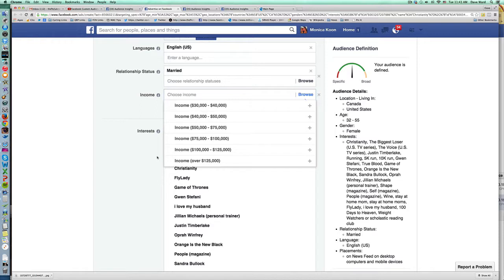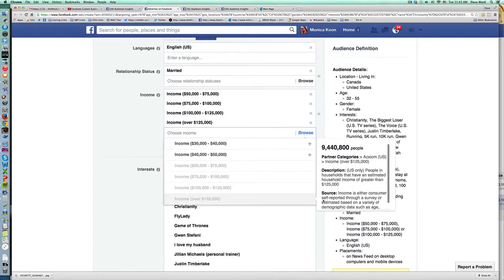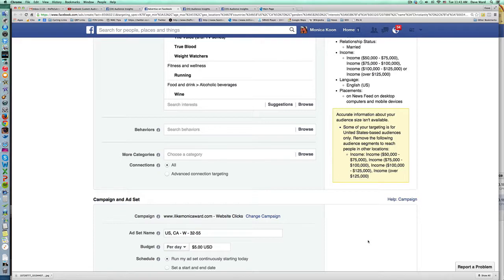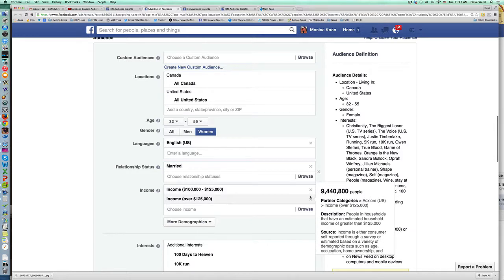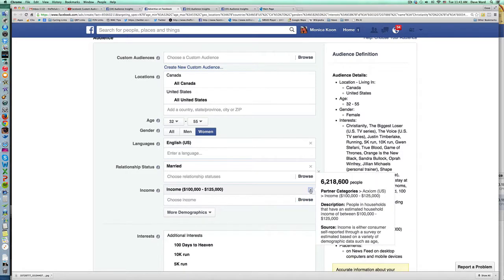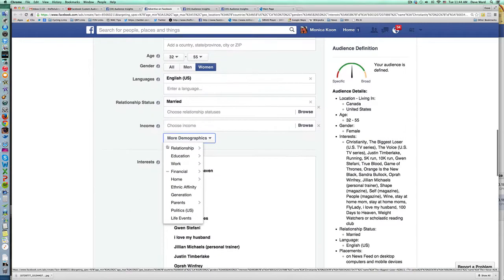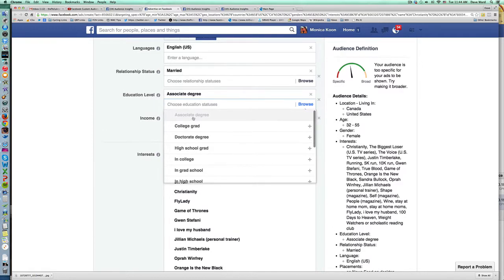And I am going to go to income. I don't usually do that, but I am going to go to income, and I'm just going to pick these four and see what happens. So that didn't work. It doesn't like that. Let's try. See, and this isn't me now. I'm building this audience further.